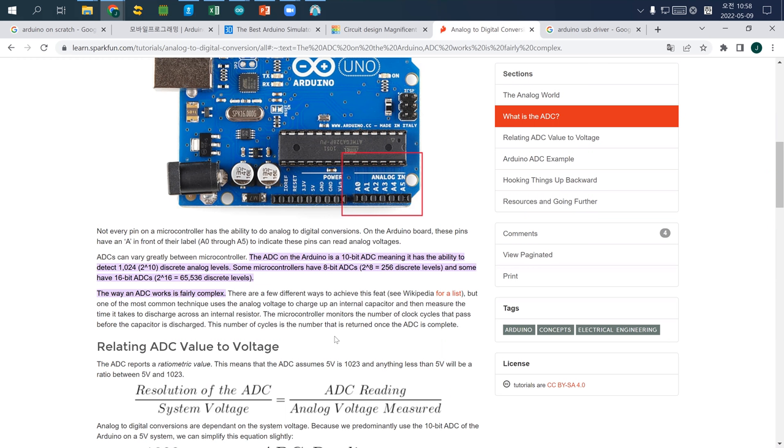This special device is only installed between A0 to A5. This microcontroller has only 6 ADC converters, meaning that it can use 6 sensors.